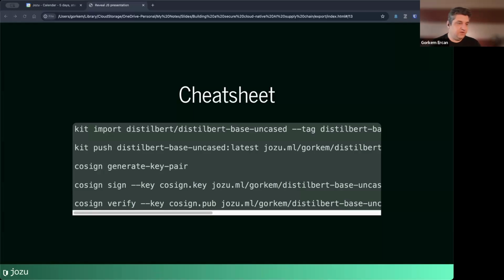I think I got my Cosign through Brew actually. But let me check that again. Yeah, Homebrew actually has Cosign. Yeah, if you prefer that.